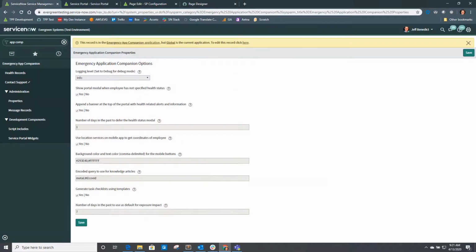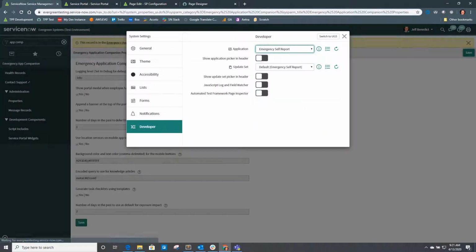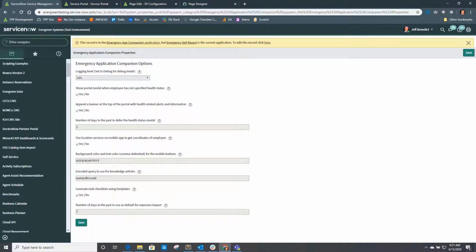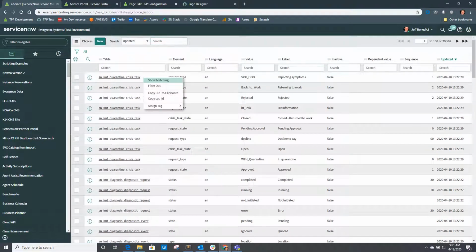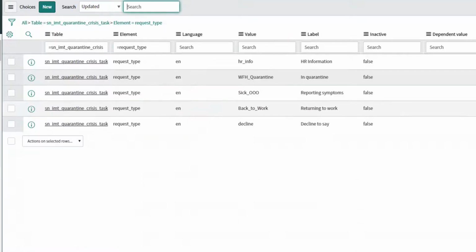So just to show quickly how that's done, you want to get into the emergency self-report application because this is a configuration to that application. You can go to the SIS choice table. You can look for these crisis task records and specifically this request type field. All right, so these are the different statuses.